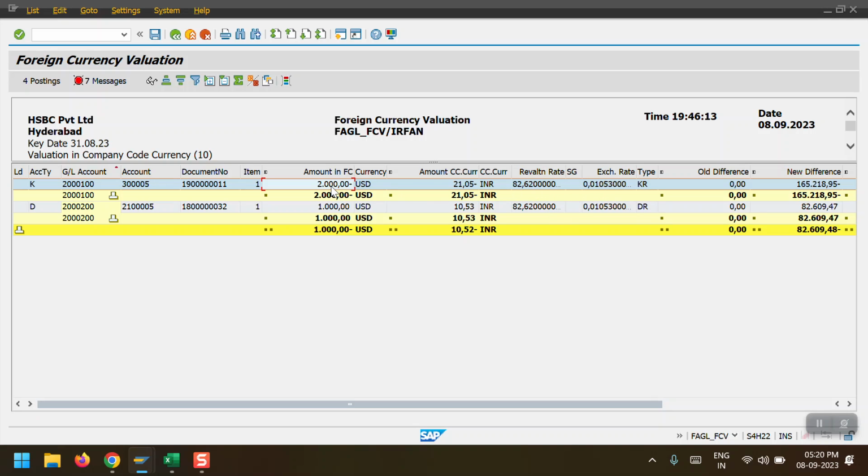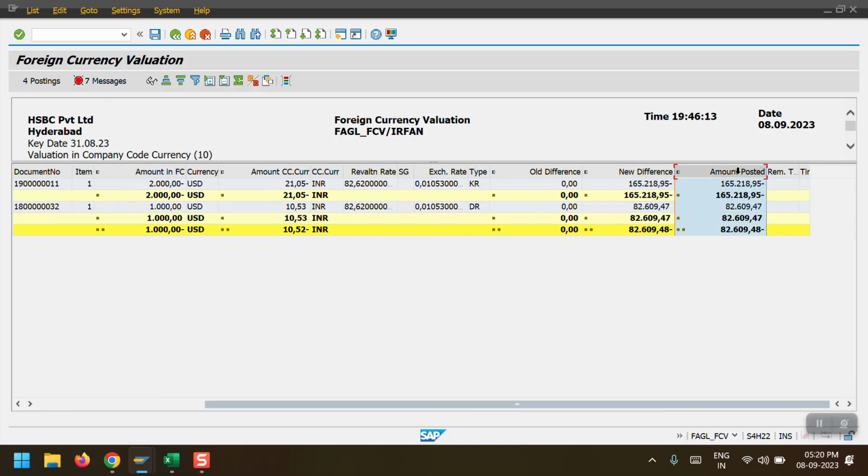Whenever I post the invoice, at that time there is one exchange rate. When I am executing the foreign currency revaluation for that particular date, there is some other rate. The difference between those two rates is captured here. And here we can see the exchange rate, the old difference and the new difference, and the amount to be posted, which will be posted in the local currency only.